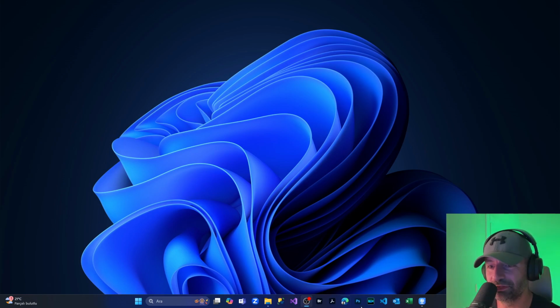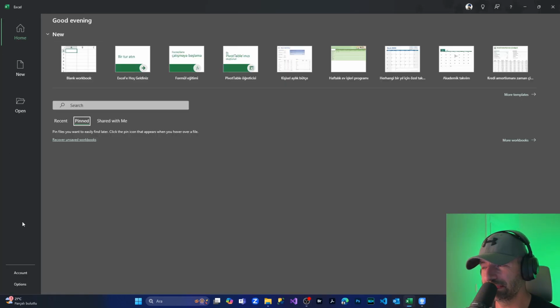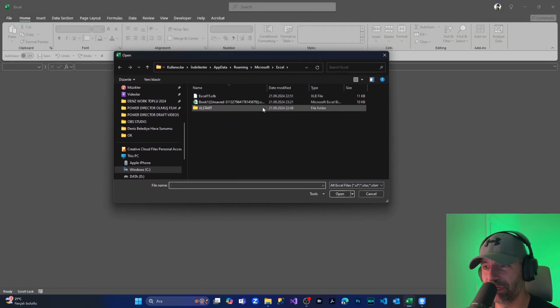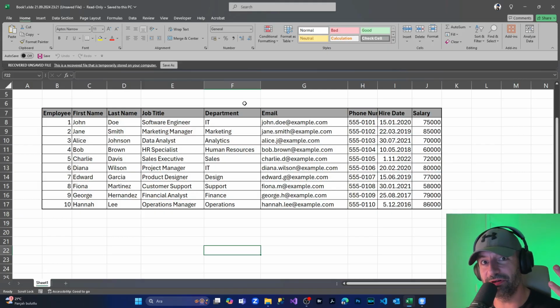Don't be afraid. So we're opening the Excel file once again, and from this Excel dashboard we are coming to the Open section, and from the Open section we have the Recover Unsaved Files button at the bottom here. You can see it. Clicking this, and voila, we have the solution here. We have Book 1 unsaved, with the timestamp and the date. Opening this, and voila, as you can see, we recovered the unsaved file very easily.